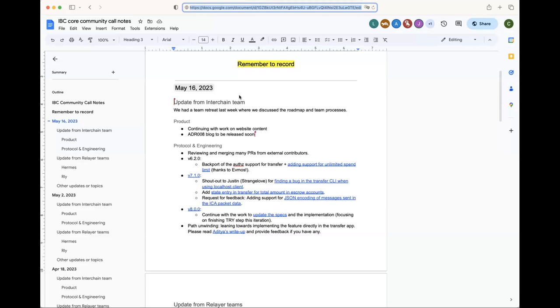For 7.1, which is the release with the localhost client, shout out to Justin, who found a bug that we had in our transfer CLI. And Damian did great work investigating where the problem was, and he already opened a PR with a fix, so that should be fine now. Maybe Damian, if you want to explain a bit what the problem was and how you solved it.